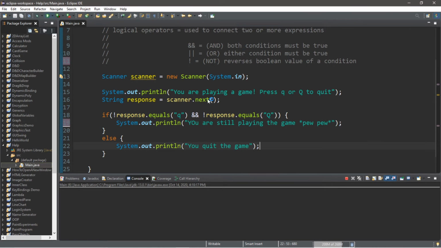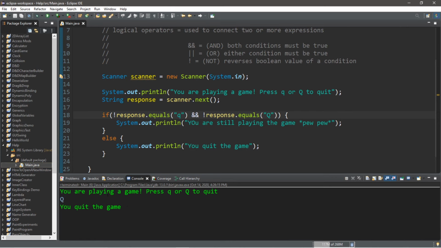So this will work much the same. You are playing a game, press Q or Q to quit. No, because this is a fun game. On second thought, this game is in fact kind of lame, so I'm going to press Q to quit the game. You quit the game.